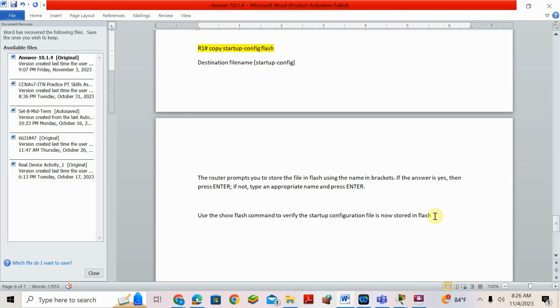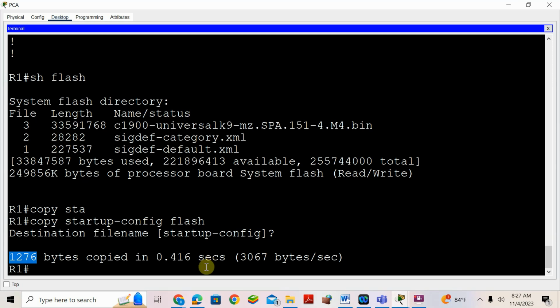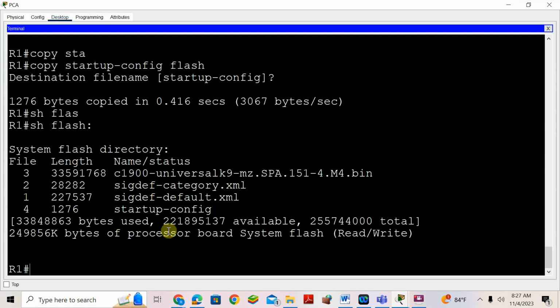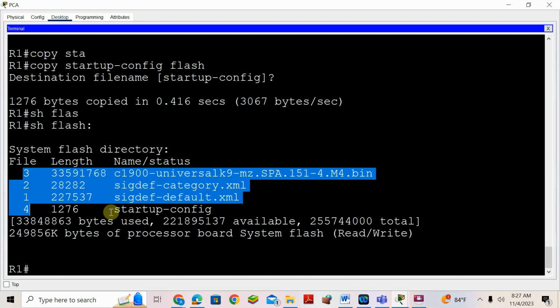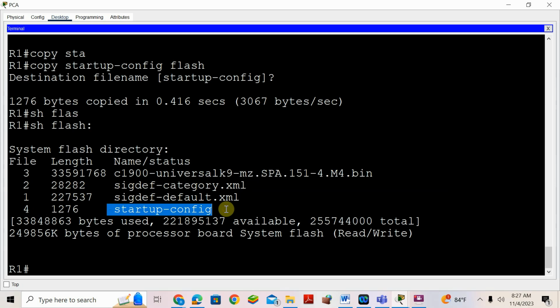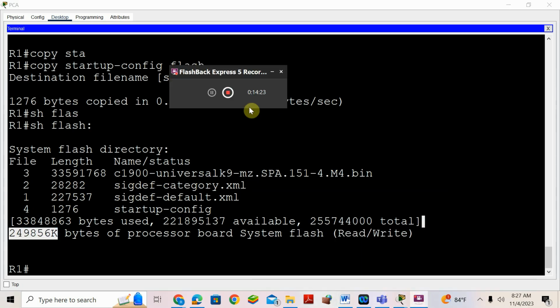Use the show flash command to verify the startup configuration stored in flash. So go for show flash again. See, now 4 files are there, one added. The fourth one is the startup config. So my backup of my startup config is now in the flash memory. The number of bytes also increased. This is the activity in 10.1.4, I guess. Okay, see you in another video.